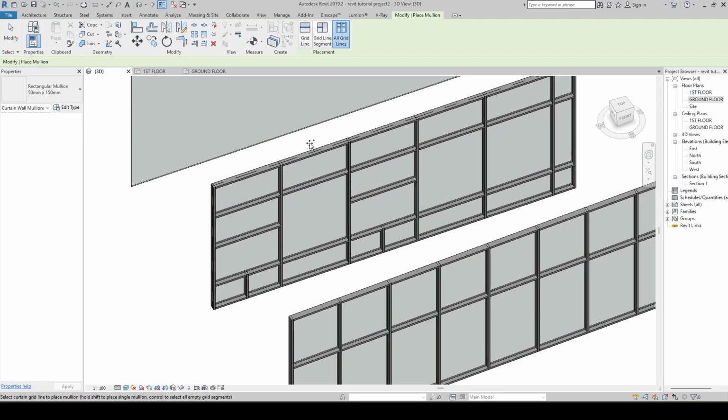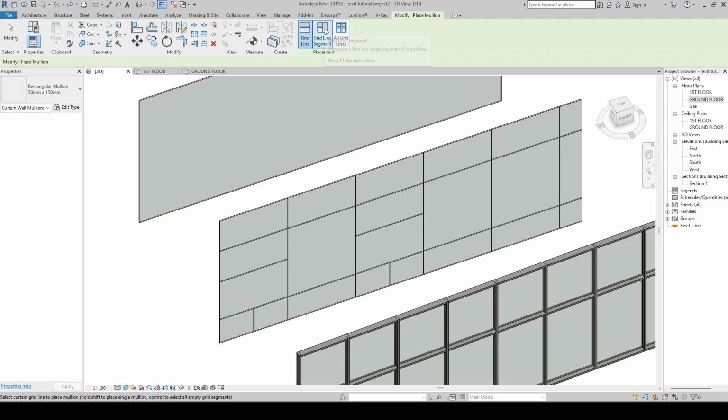The next one, Control Z. I'll make a single line, so the grid line, only this line is going to apply. Next is the grid line segment.